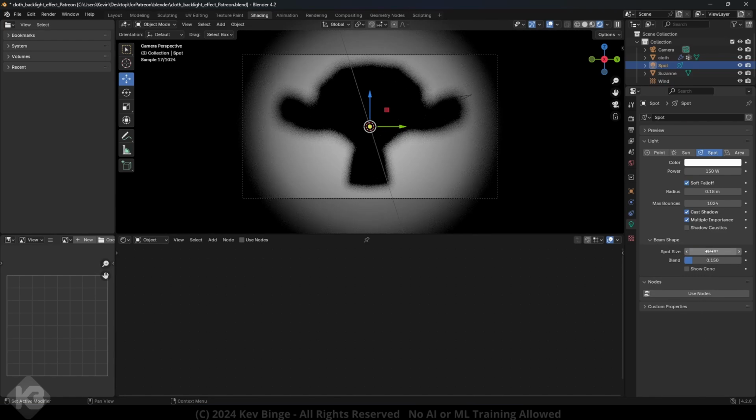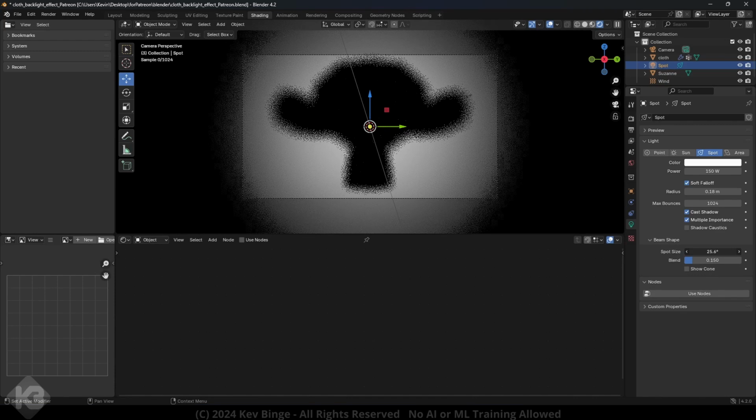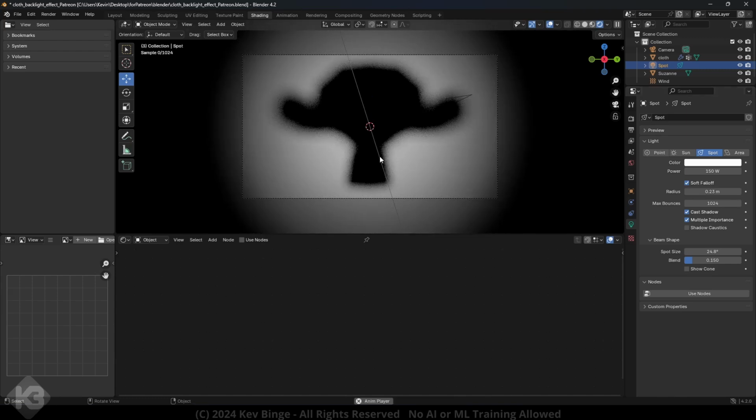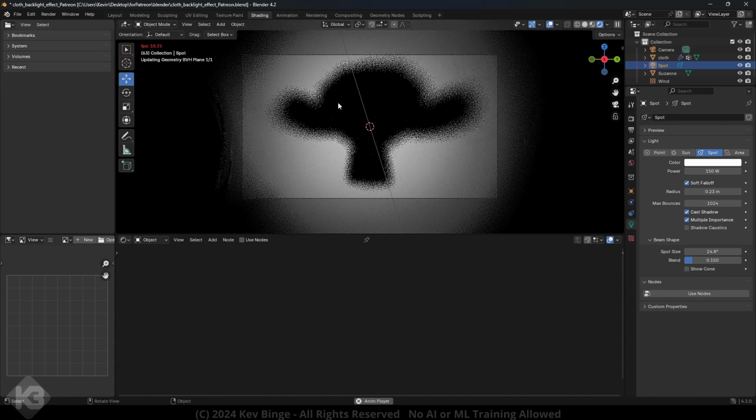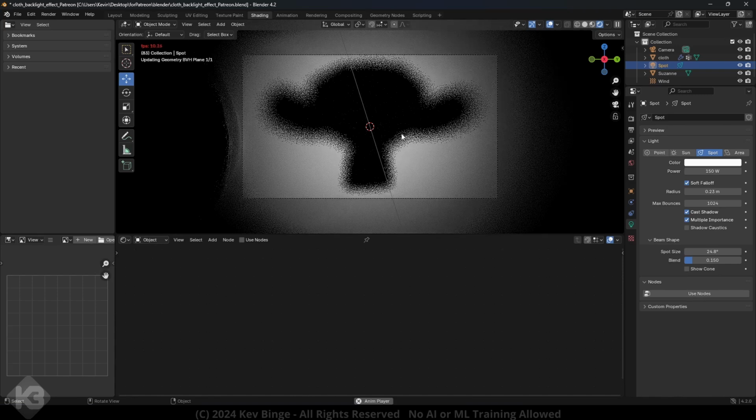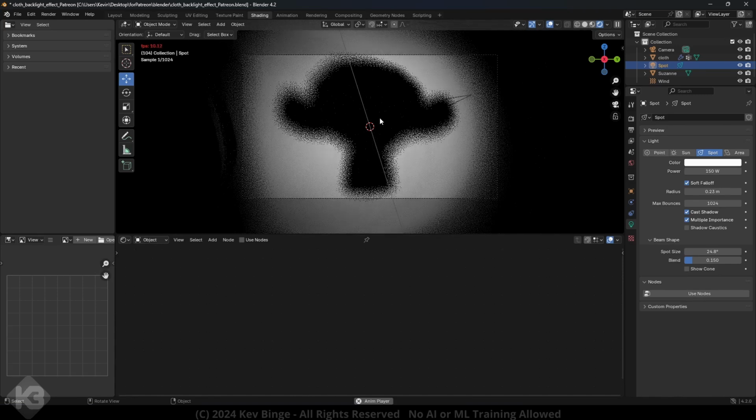Oh, you know what? We can turn up spot size while we're here a little bit. We kind of want it to be a little bit bigger, and then the radius you can shrink or not. And if I hit spacebar now, you're going to see it play, and you're going to start seeing this cloth effect happening. And ooh, look at that! I like that, right?